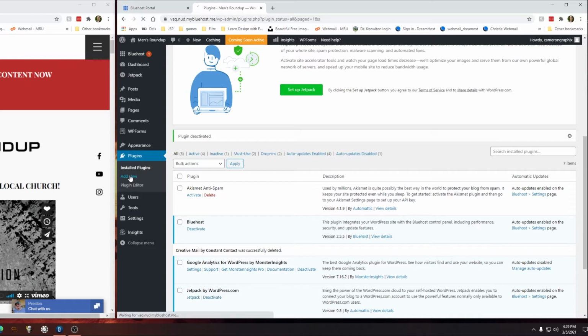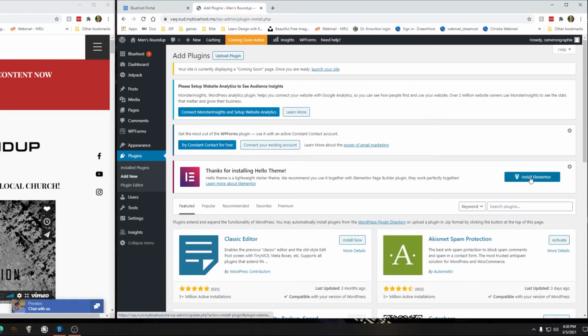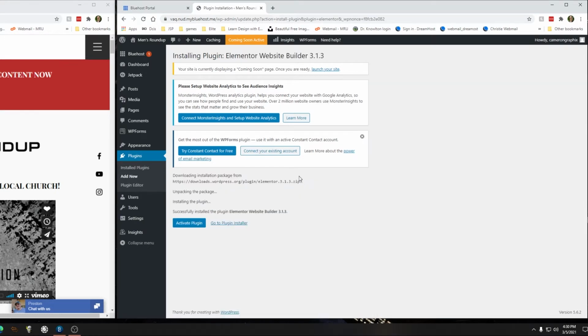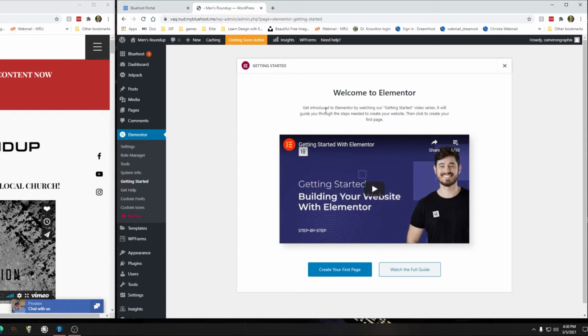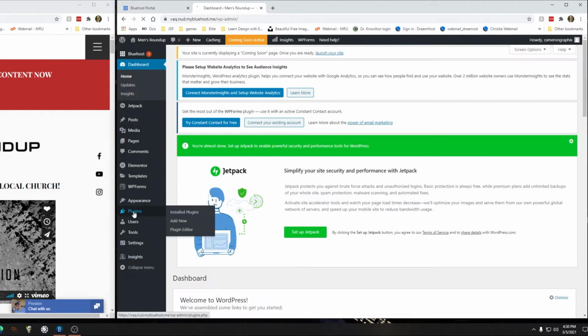So then we need to add some new ones. So let's add, this is Elementor. Of course, we're going to need to install that or we can't use Elementor. So it's going to unpack the package, install the package, and it's successfully installed the package, and now I'm going to activate the plugin. It takes just a second. And then it's going to try to give me this warm-up page, which I don't need because I've done it. So we're going to leave that where it is. And we're going to go back to the plugins.